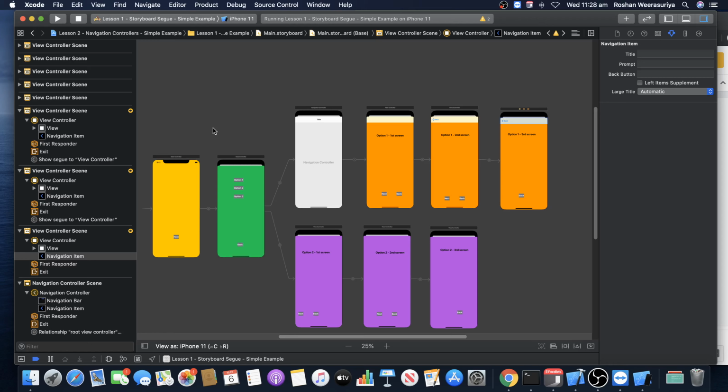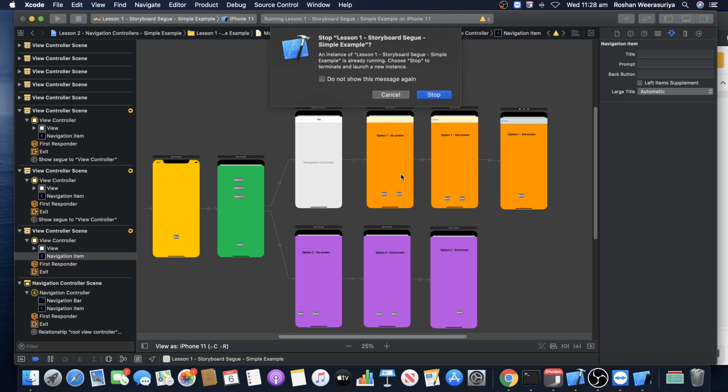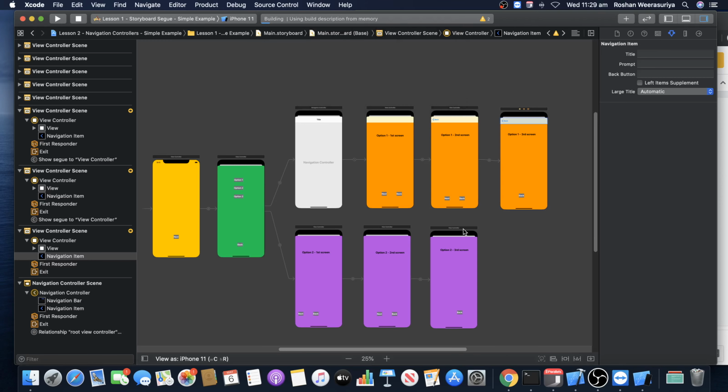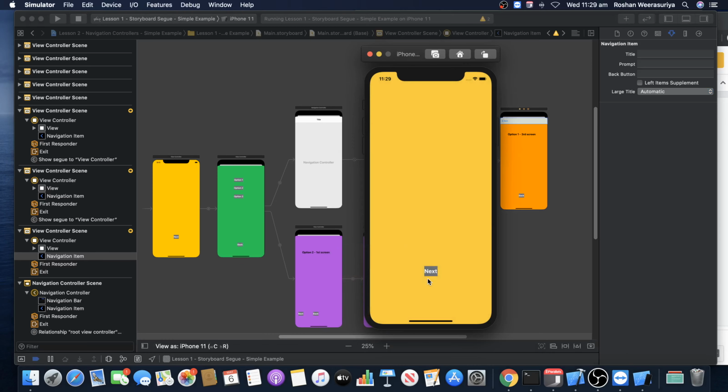Now I will run and show what would happen to the orange color screens. If I run this, guys, let's see what's going to happen. Say you log in, for example, and then you go to the landing screen. Say you click on option 1. Now you can see that the navigation item is there, right? And if you click next, see what happens. You are going to the second screen. Can you see on the navigation item, you get a back option, right?